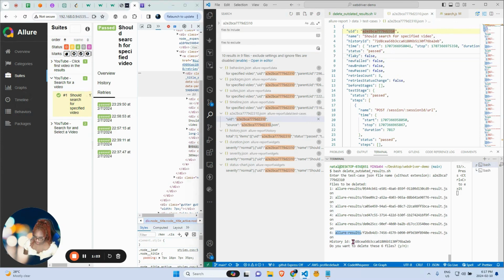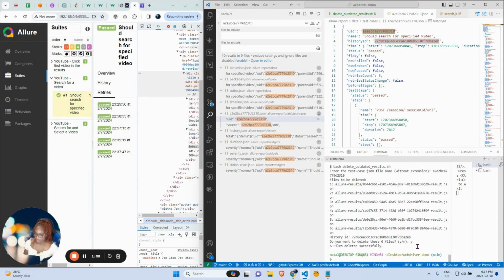And it prints out the history ID in question, and we can cross-reference that with the one that is here in our test case file. So we see that they are the same, and we can safely say yes. Let's delete these bad boys. All right, so now we have 6 files successfully deleted. So if we were to copy the history ID and search.